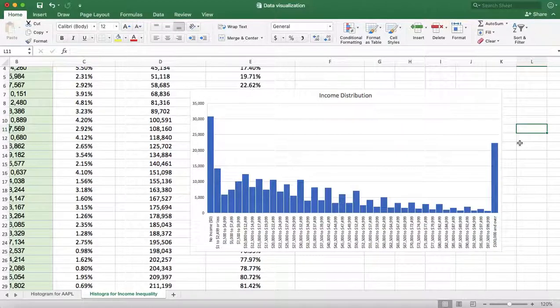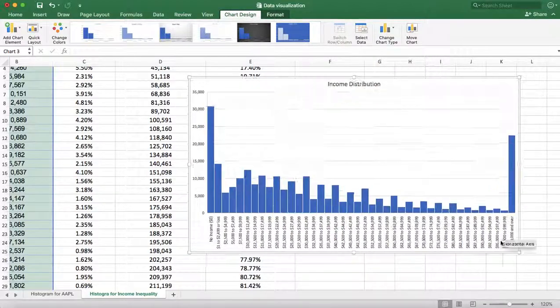From this histogram, we can conclude that the income distribution in the US doesn't follow a normal distribution. Look at this bar, no income is pretty high, and for the richest the bar is also pretty high. So we definitely have income inequality here.